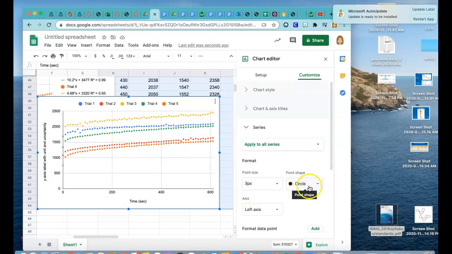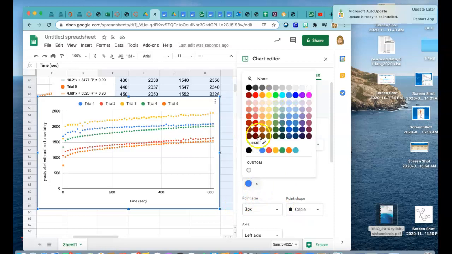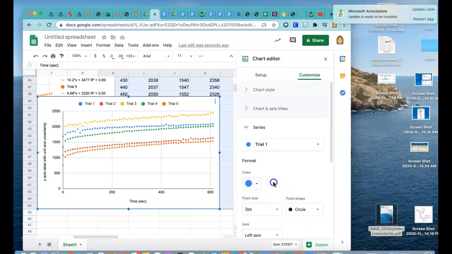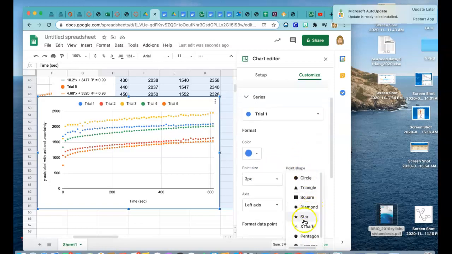And this is where I can also change the shape of the marker. If I wanted them all to be changed, I would change it here. So I can change them all to triangles, something like that. But if I just wanted to change one, then I would go to just trial 1, which is my blue trial. I could change the color of trial 1 to any color I want to right now. And then I could change just the shape of trial 1. We'll go with stars. It really gives you a lot more options here than, oh, that's cute. A lot more options than Excel did. So I'm actually pretty impressed with Google today.